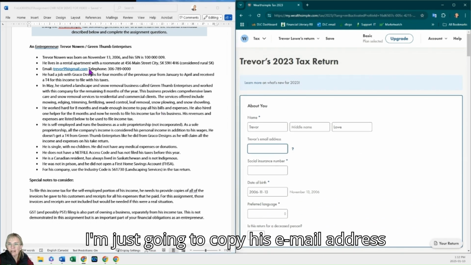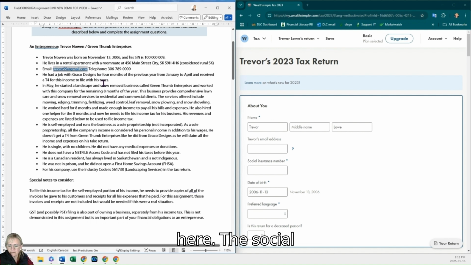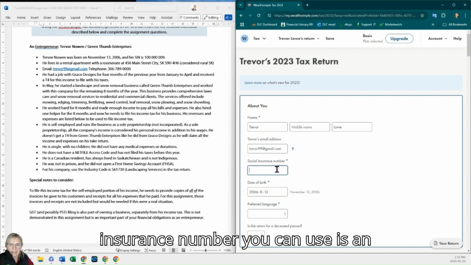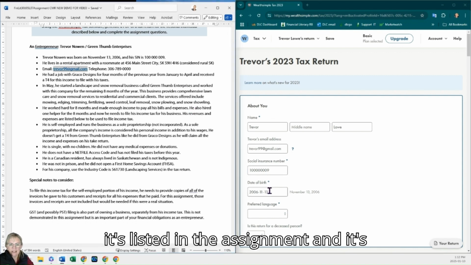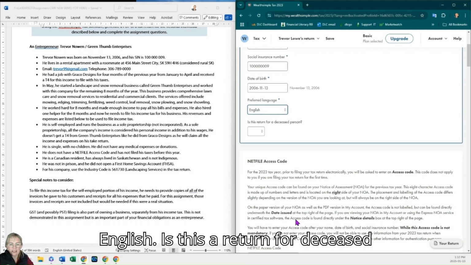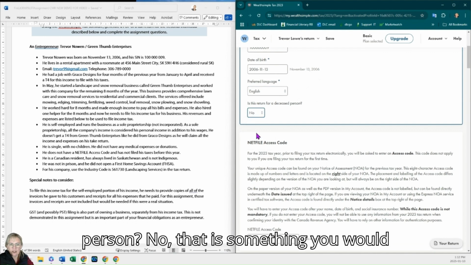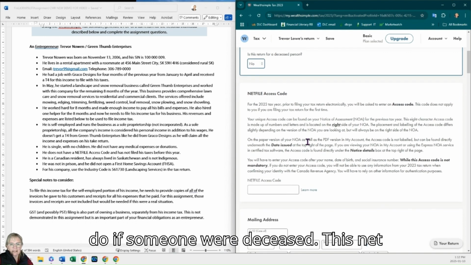So I'm just going to copy his email address here. The social insurance number you can use is an academic social insurance number that we use to teach. Okay, it's listed in the assignment, and his date of birth. Preferred language is English. Is this a return for a deceased person? No, that is something you would do if someone were deceased.